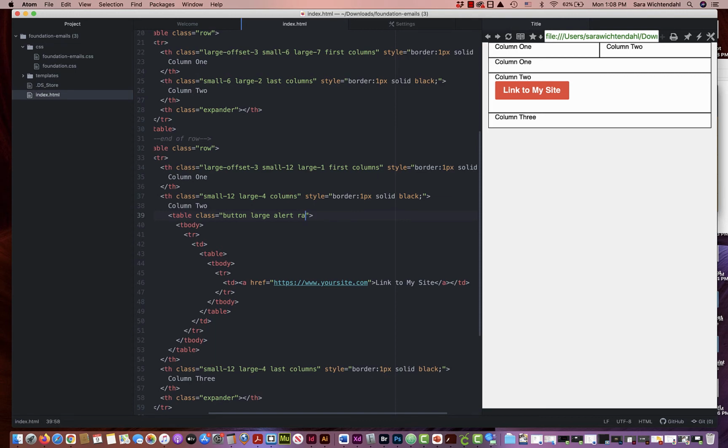You can also do rounded, which will totally round to more of a pill shape on your button. So those are other things that you can add to that button just to give it some real basic styling without having to do, again, too much coding or too much CSS. So those are the basic out-of-the-box things that come with Foundation for Emails as far as buttons and their styling.